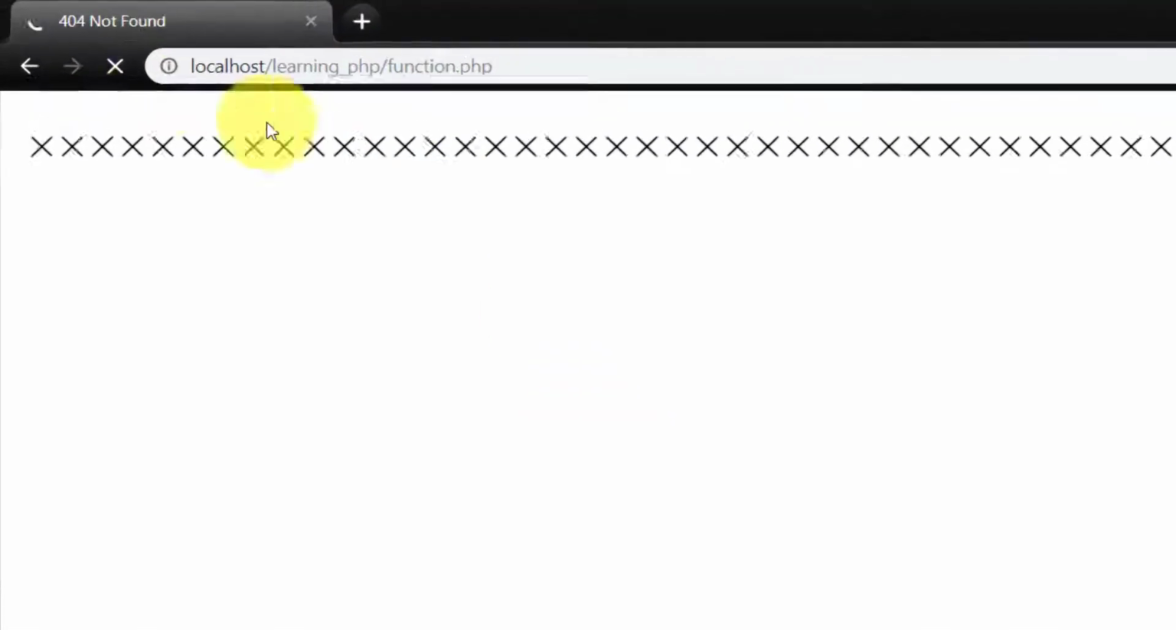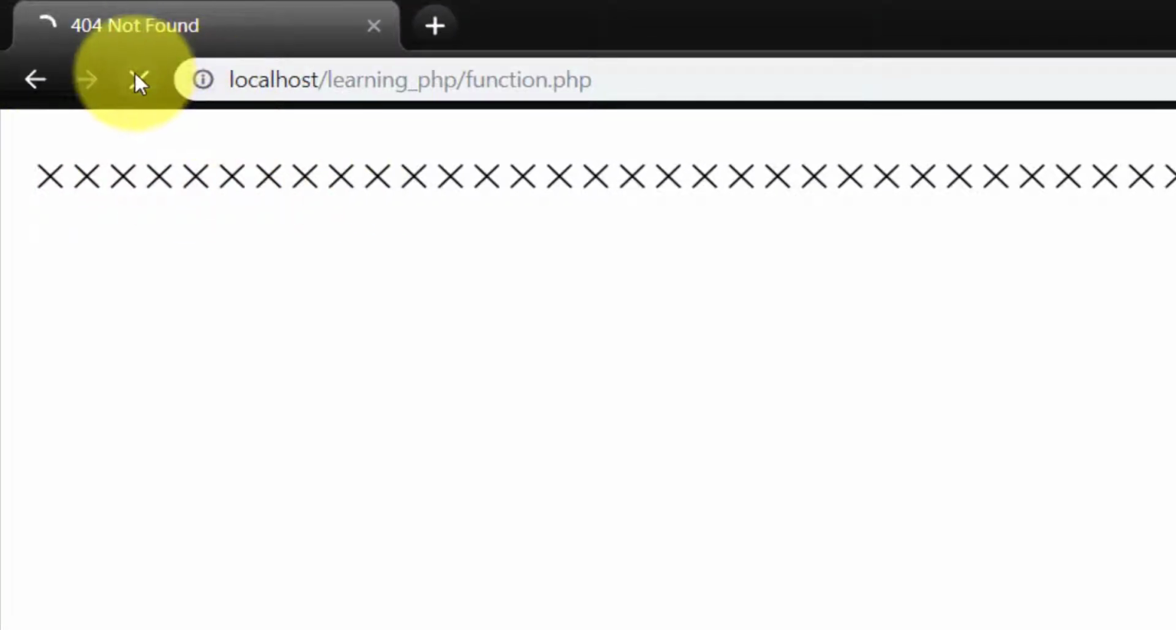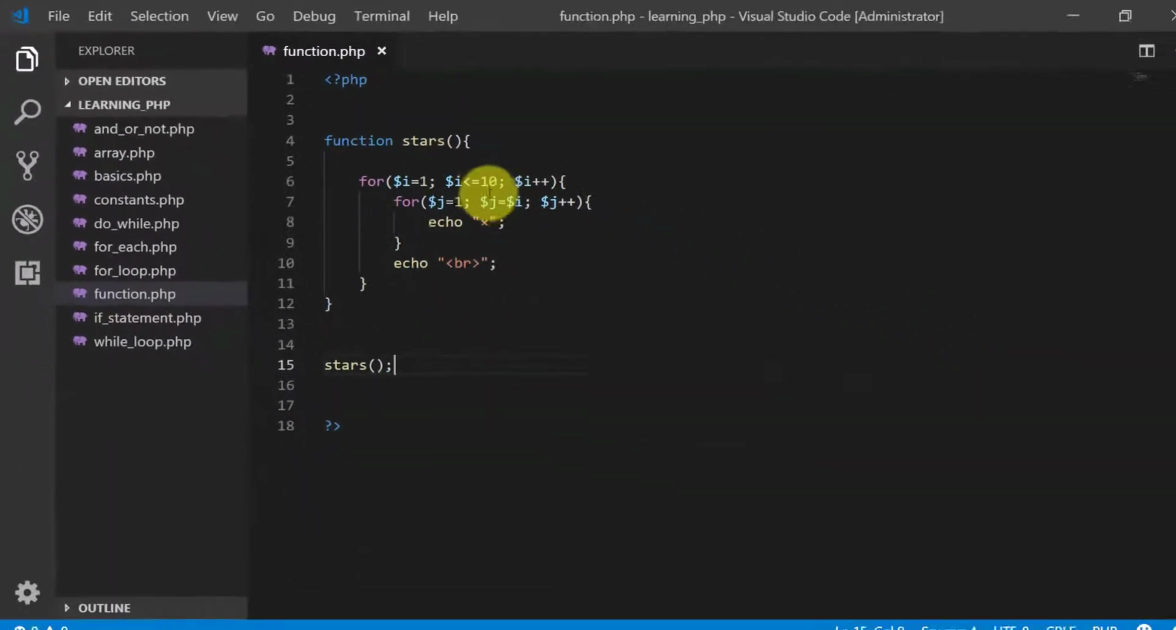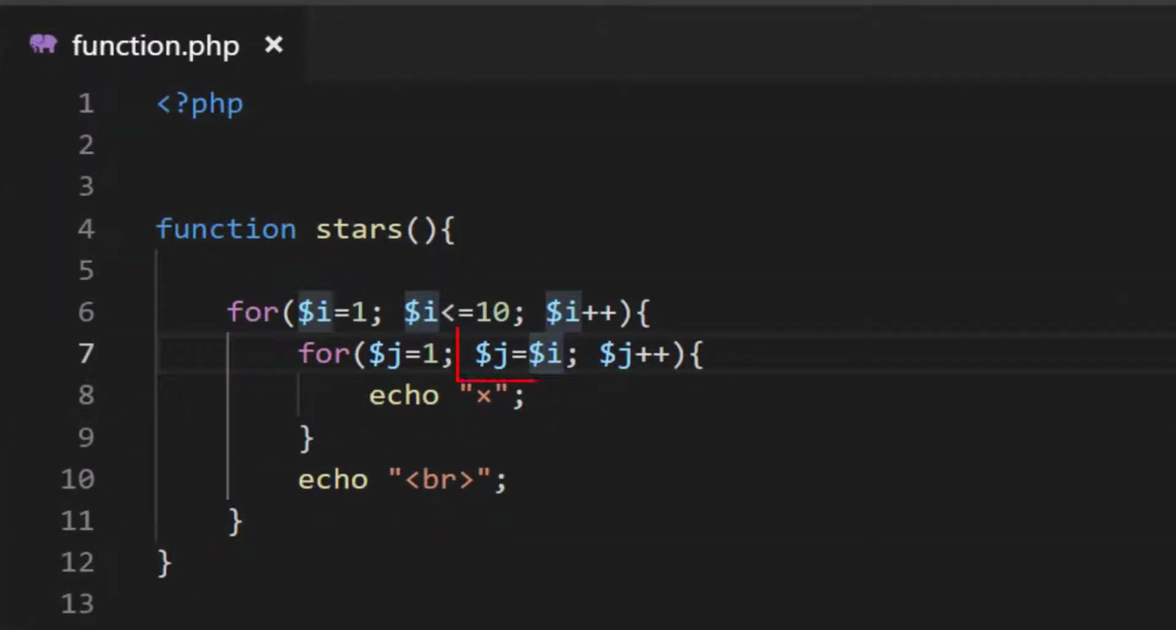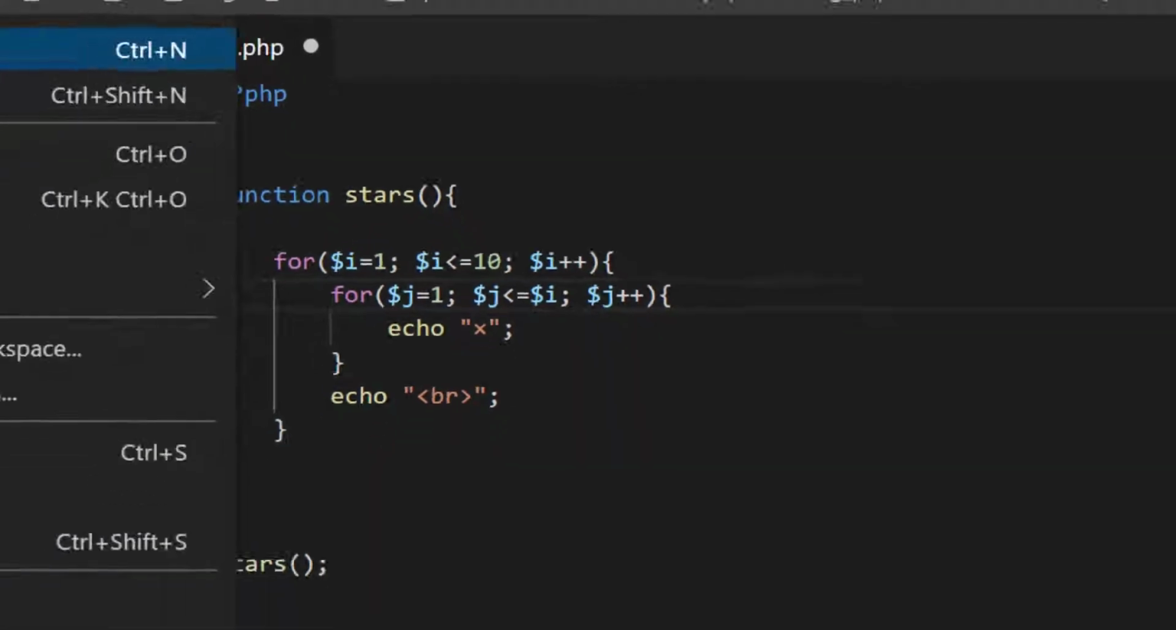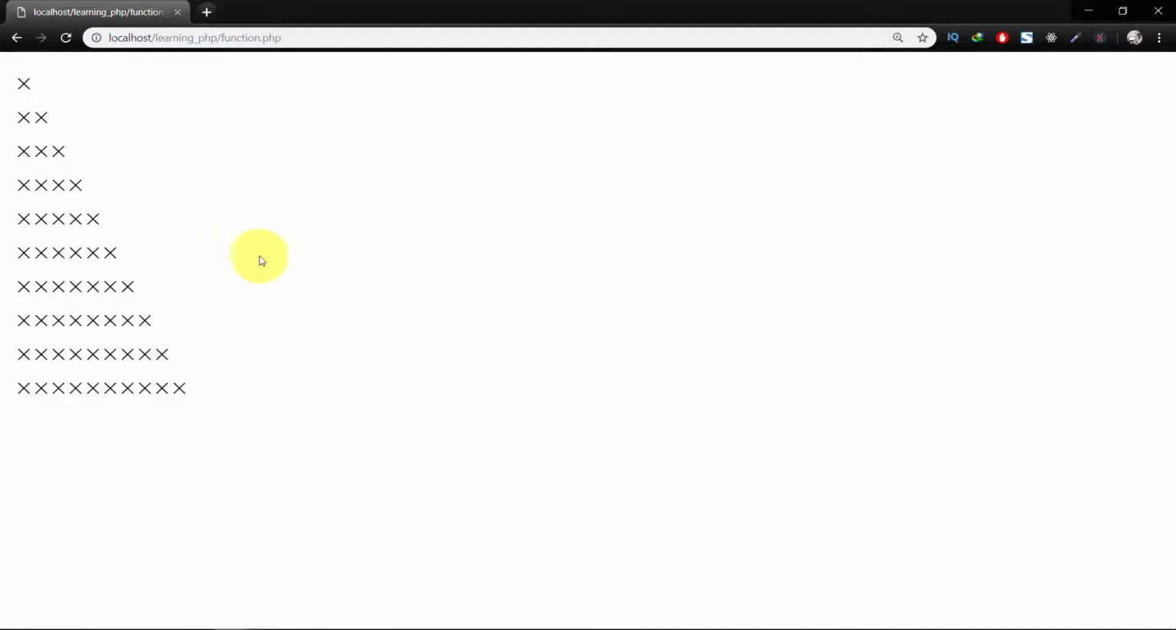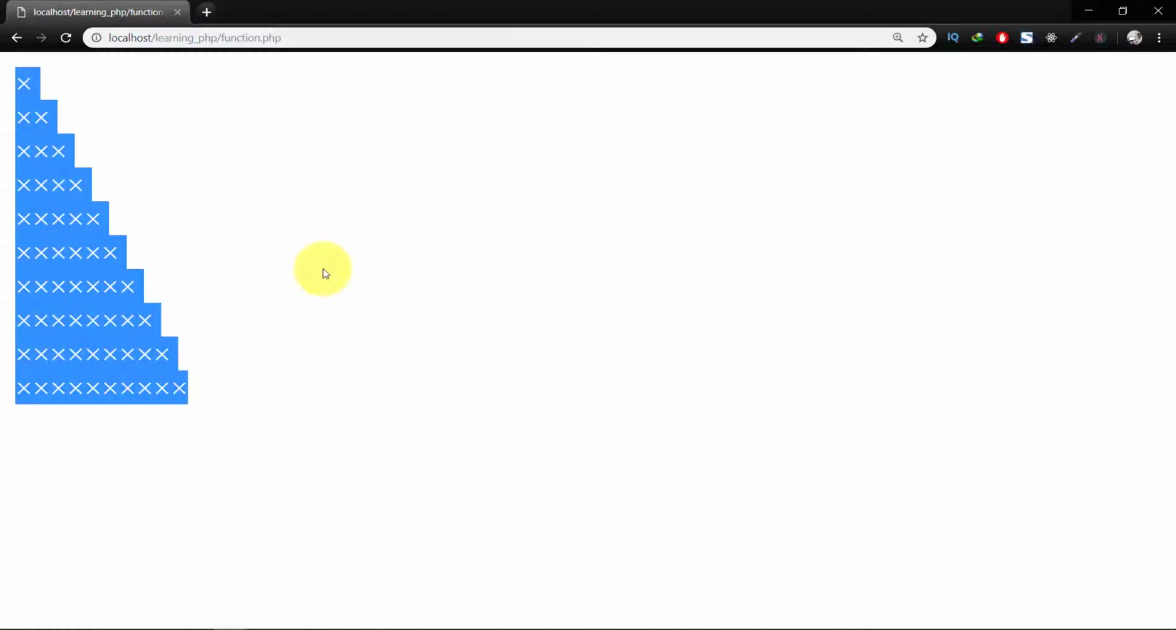And here you can see that the loop is infinite. Let's stop this. It is because I forgot to add the less than symbol here. Save this and reload, and here you can see that these are the stars.